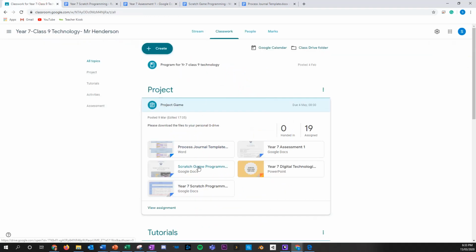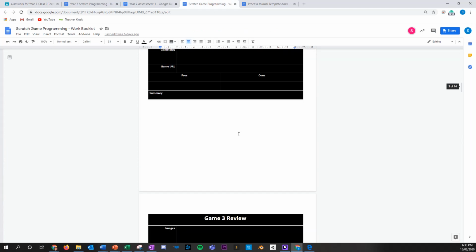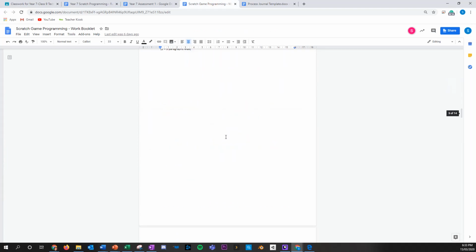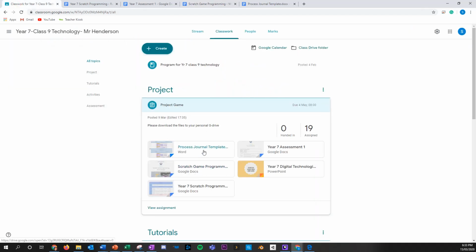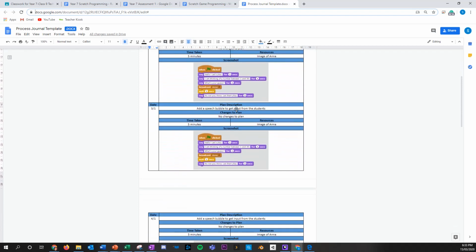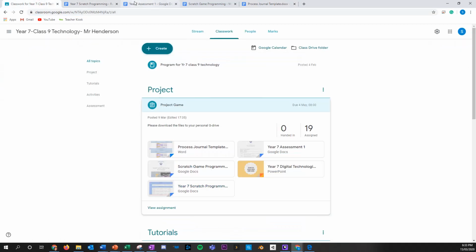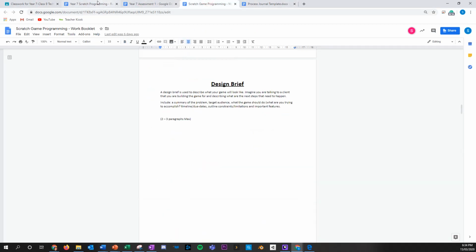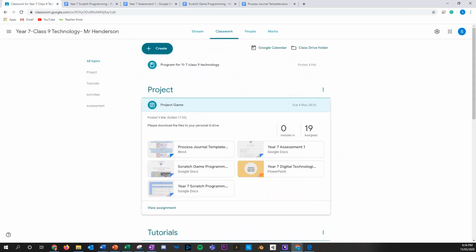You've then got the work booklet, which is this one here. This is the work booklet that will have all the things that you need to fill in. A copy of this should be on your drive already. We've then got the process journal template, which will be used for criteria section B, where you're listing all the steps that you've done as you've been building your game. And then finally, you've got your rubric here, which is how this assignment will be marked against. Okay, so that's all the documents that you need to know for this assignment.